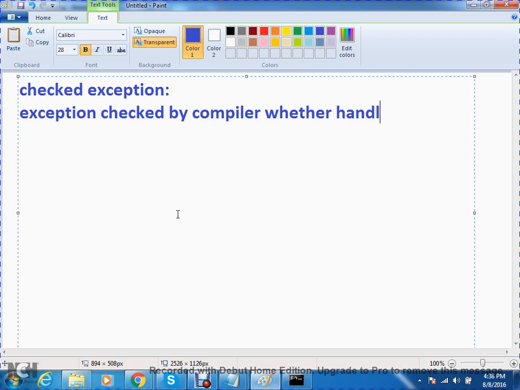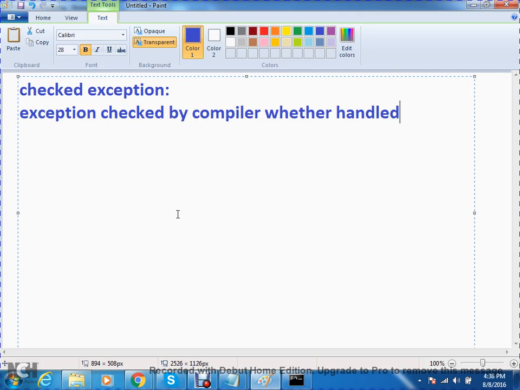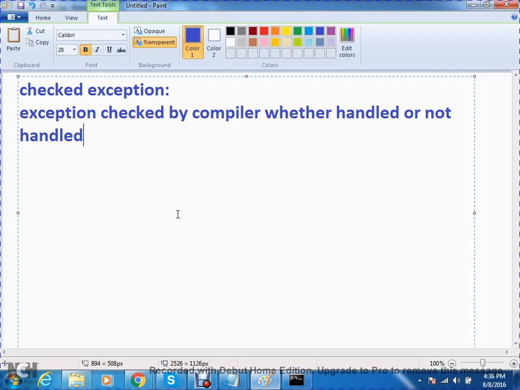Whether handled or not. What is exception handling? Simply writing try and catch. So this is an exception which the compiler checks to see whether it is handled or not handled. Why this handling? For smooth execution, to execute the rest of the code. That is what a checked exception is. Observe.